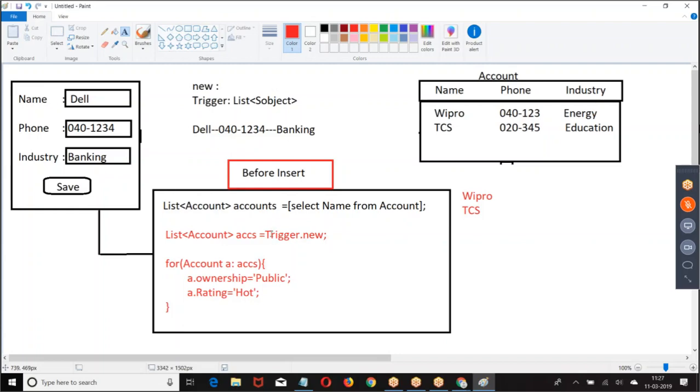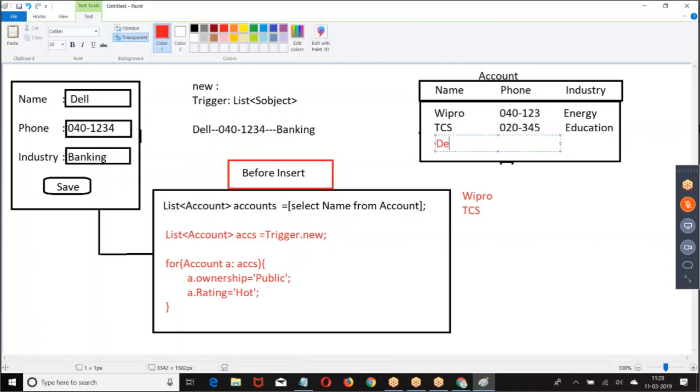When I modify, what is the data that will be saved here? You give Dell 40, public. This is how we got it. So what is the record that is saved? Dell. Why? You are making an attempt to save a record. When you attempt to save the record, the before insert trigger fires, makes some changes on the record, and then it inserts the data into the database.